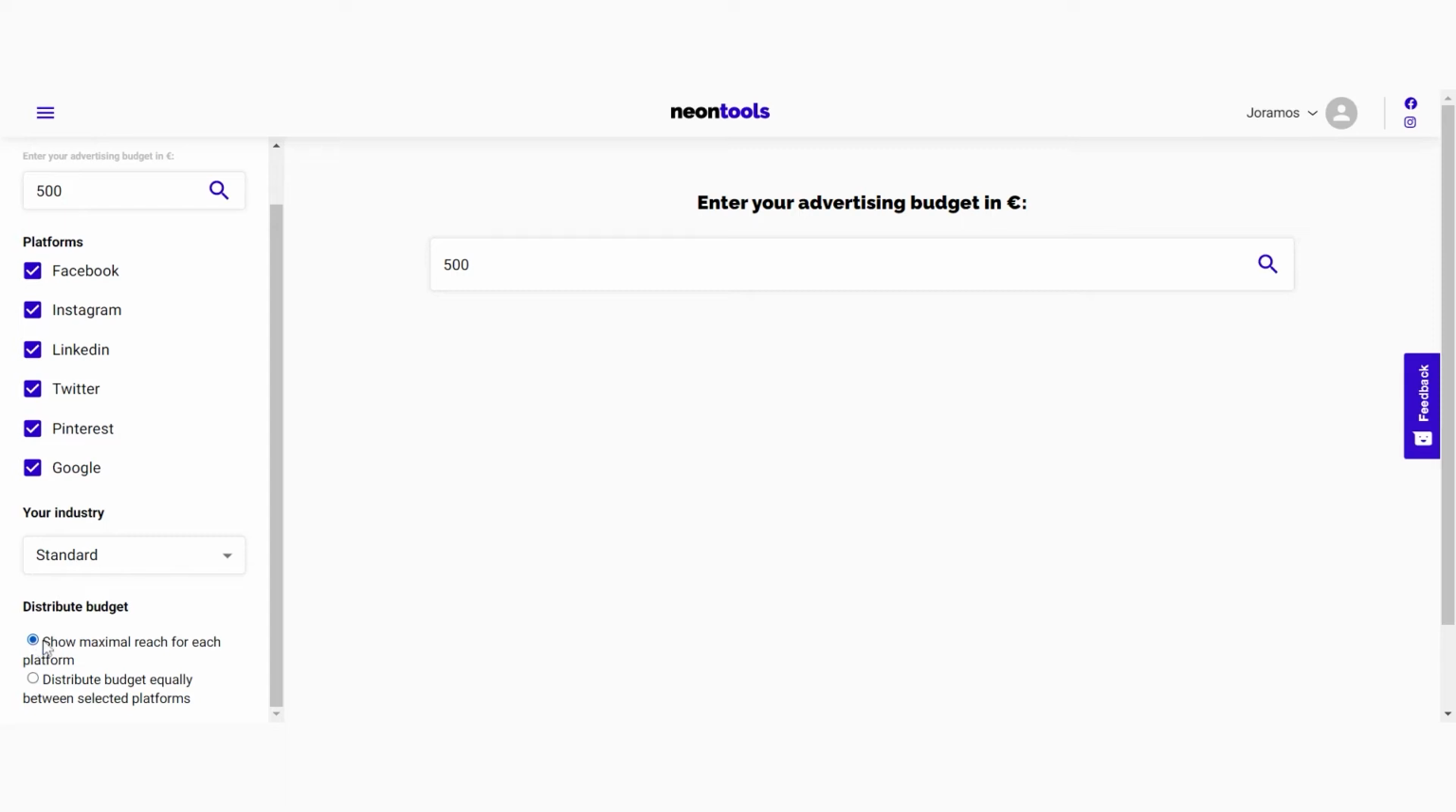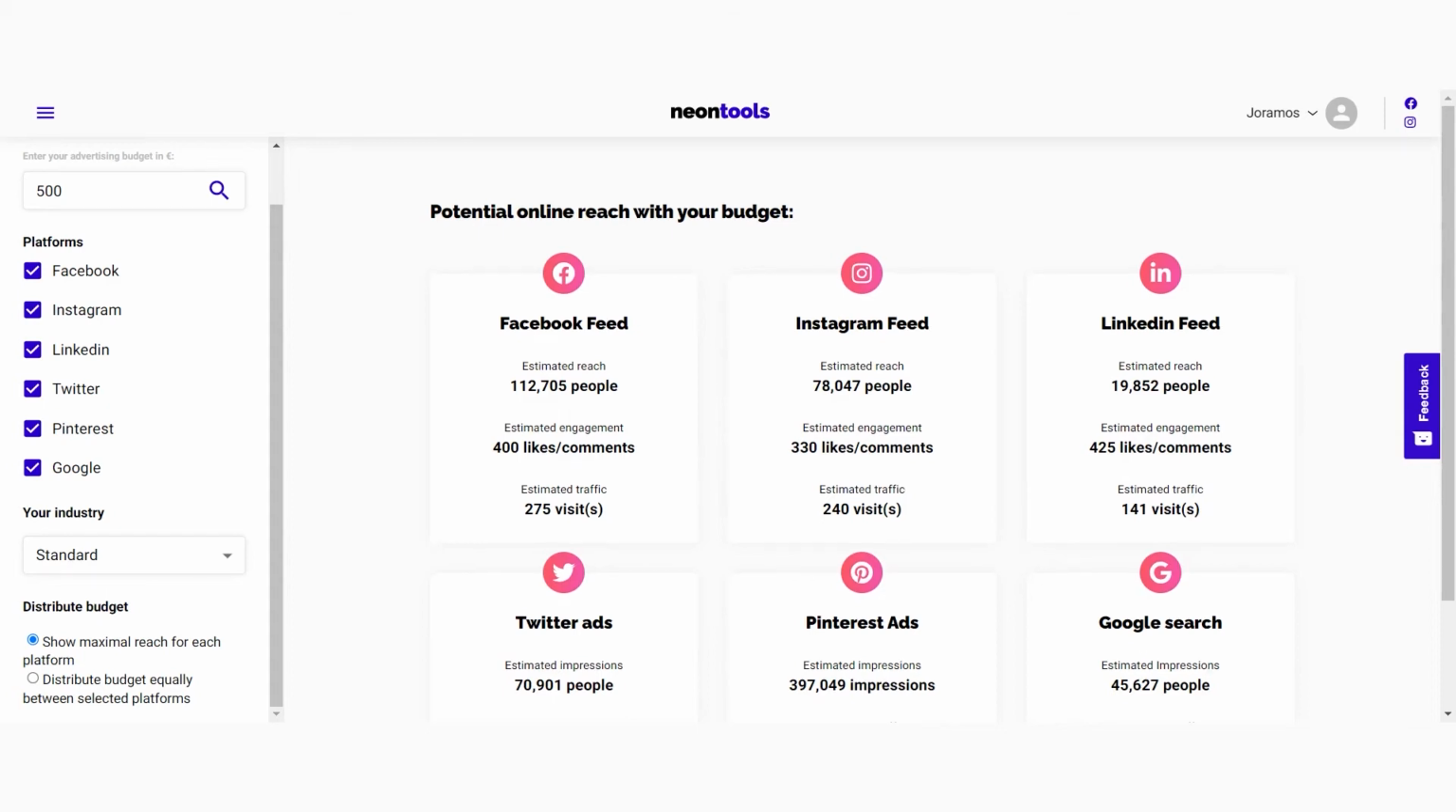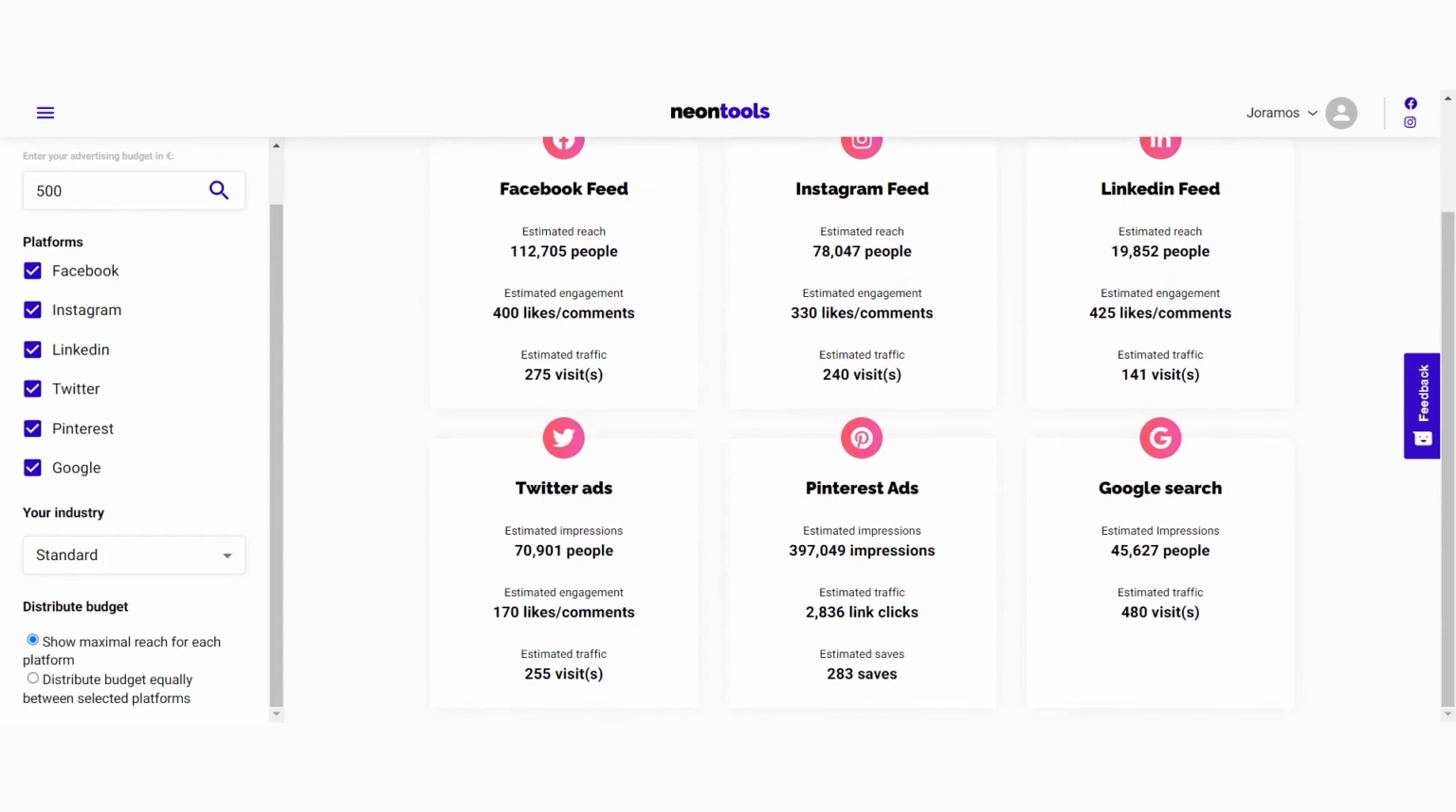So here for our example, we chose 500 euros. As you can see, you would reach approximately 112,000 people with Facebook ads and 45,000 people on Google search, for example. You can see the estimated reach, obviously, the estimated engagement, but also the estimated traffic, which is the most important metric here.